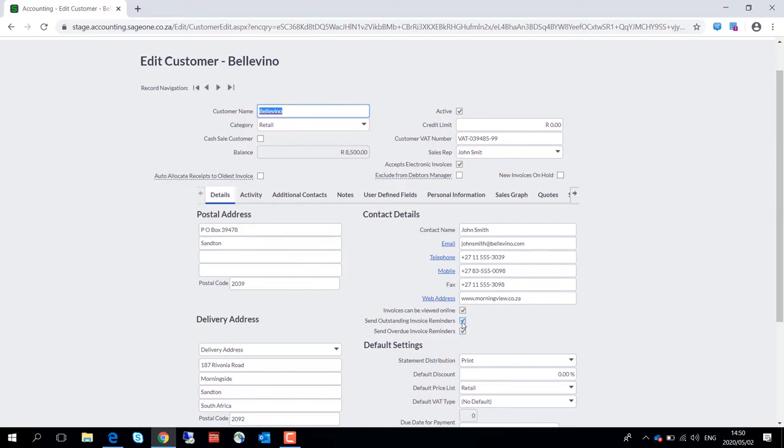Should you wish to exclude a customer completely from Debtors Manager communications, simply select this option here, Exclude from Debtors Manager. And this will ensure that that customer does not receive any Debtors Manager related communication.